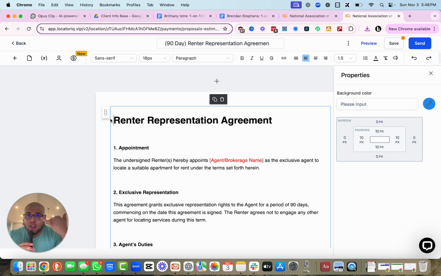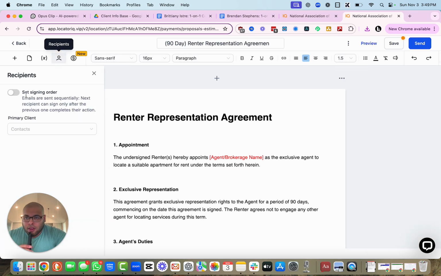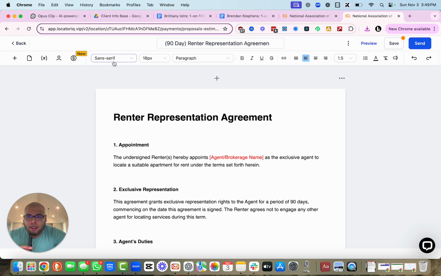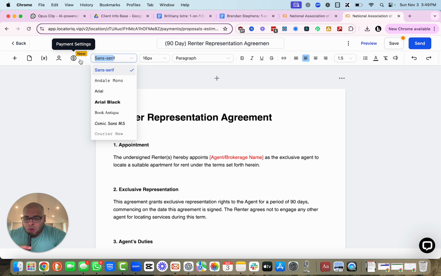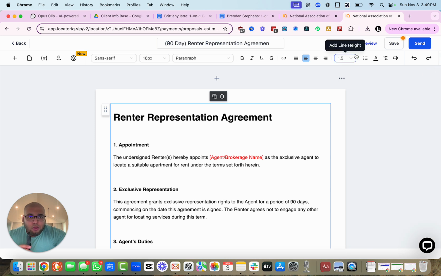Like, say you're working with a client, you want them to sign a renter representation agreement to lock you in as their locator. You could just send this manually. You go in here and then you hit recipients, set signing order, so primary client contacts. And then you can send to their email manually. Okay? What's cool is you can even ask them to pay a fee and build that right in. Probably a lot of us won't use that. But another cool thing you can do is you can build this into your automation if you choose. So I just wanted to show you how you would send it manually.